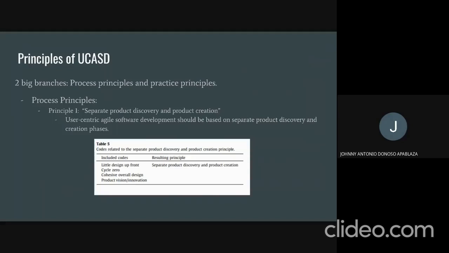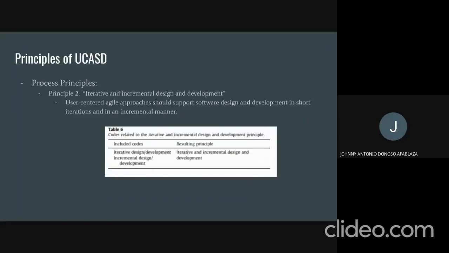In addition to making room for enough initial design activities, which is a prerequisite for the delivery of a usable product with a consistent concept of interaction with the user, it allows mitigating agile deficiencies with respect to product discovery, promoting the delivery of a usable product. The next principle is iterative and incremental design and development.